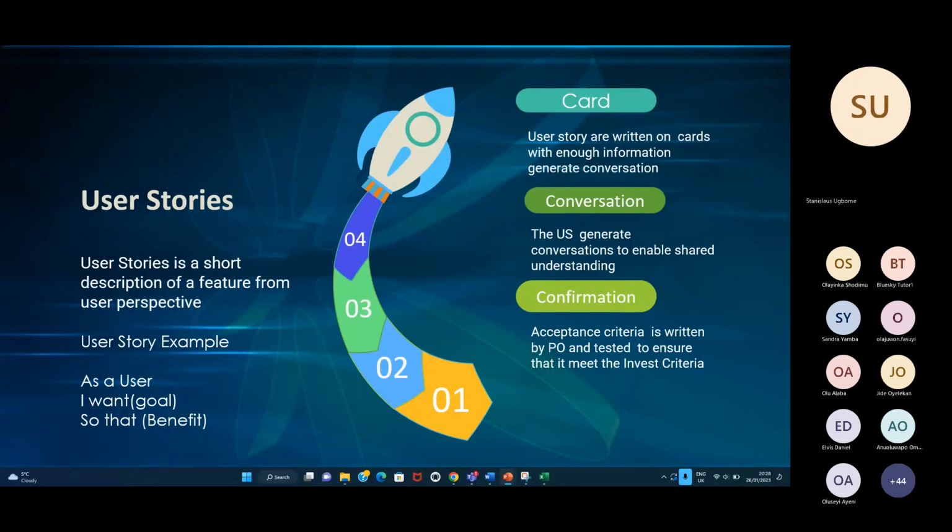So when you have that, we've written it down on a card. When we generate a conversation, we talk about it. Everybody has that shared understanding. Then we can confirm and say, okay, yeah, because everybody has that shared understanding, this is exactly what we're going to be doing. The acceptance criteria is written by the PO, and the tester will be able to say, yes, based on this acceptance criteria, we can actually test the features because it meets INVEST criteria. We're going to talk about INVEST criteria soon.